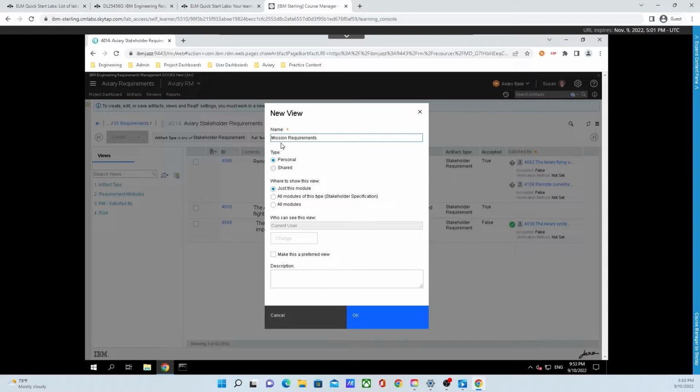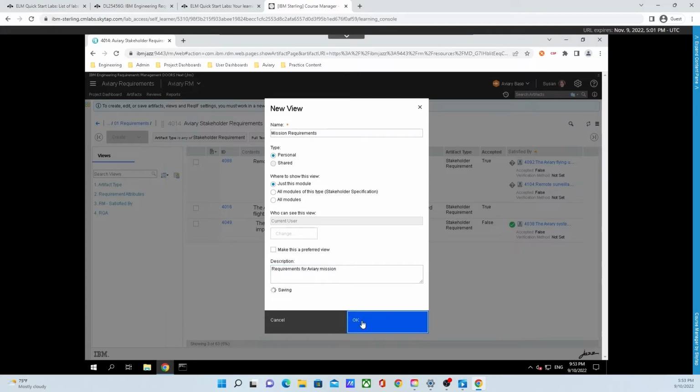We can also have this be made a preferred view. Another thing that we can do is put in a description. We could put requirements for aviary mission. It is a good habit to get into putting in the description, so that if someone leaves the company, gets switched to a different project, or something else happens, anybody can get up to speed very easily and very quickly. Finally, click on OK.